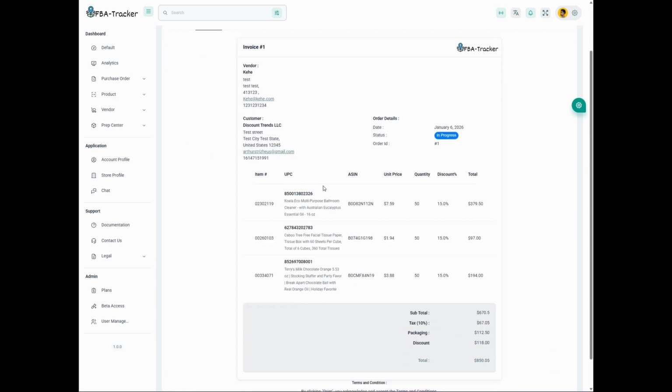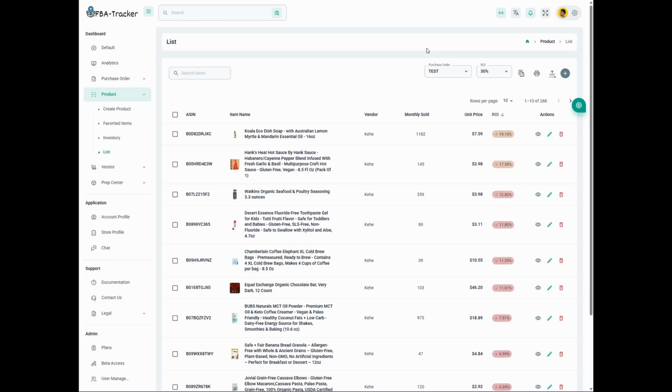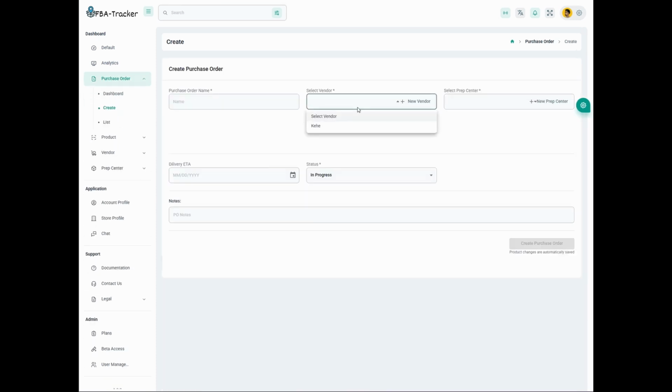This is great if you want to send this directly to a vendor by clicking print. One important thing to note is that if you do not have a purchase order, this will be blank even if you do upload a file, because it is required that you select a purchase order before you can start reviewing products. Now this is really simple by just clicking the Create Purchase Order button and selecting your vendor, selecting your prep center, and typing a name for this purchase order.